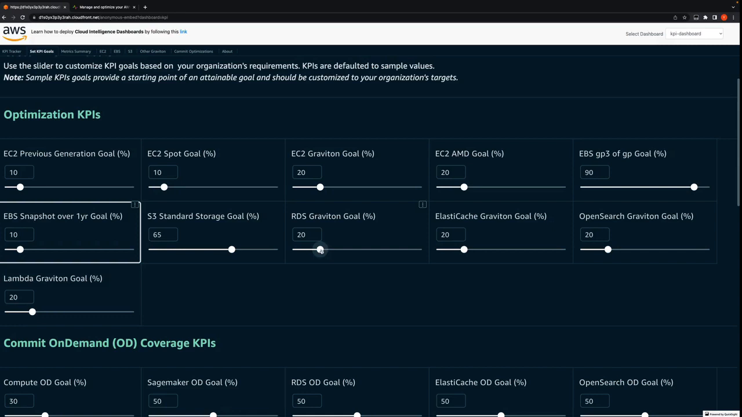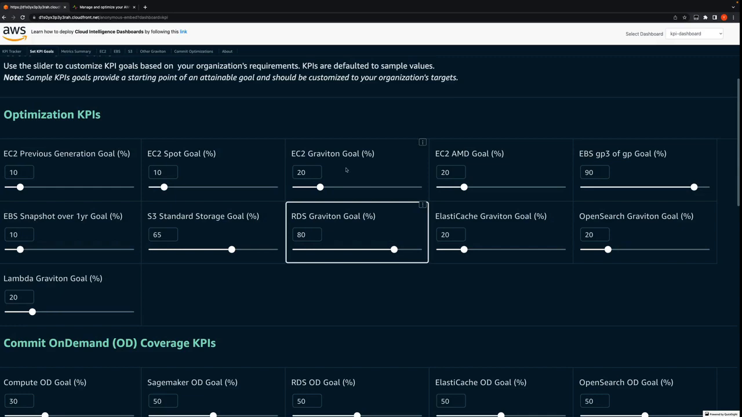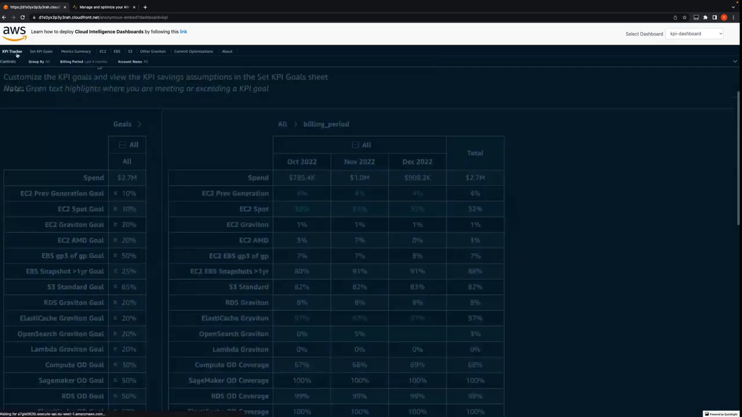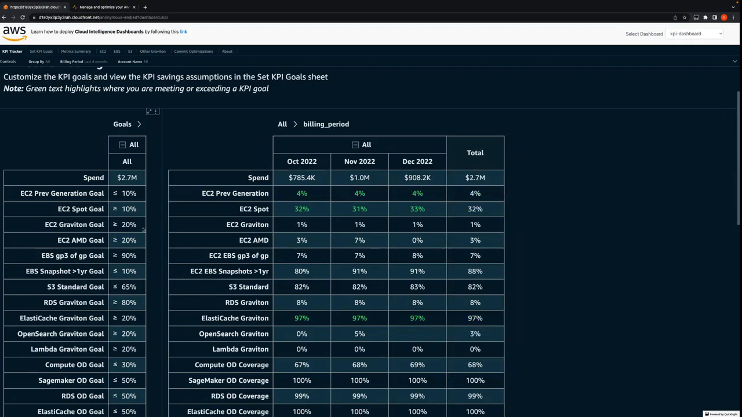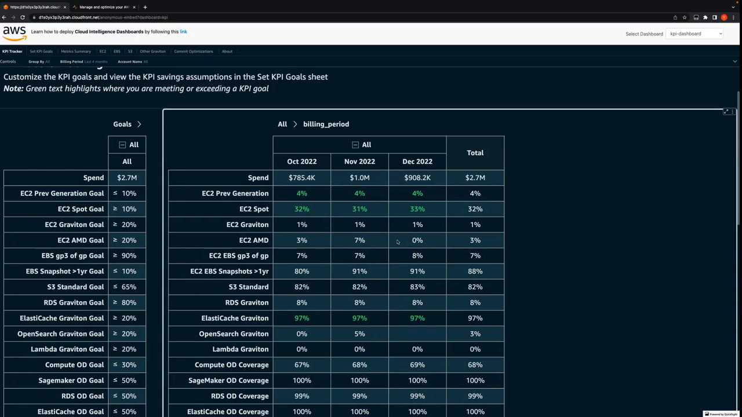Or I'd like to modernize my databases and run on Graviton processors because they're more cost efficient. So I want to have at least 80% of my RDS instances running on Graviton. So you can set these different KPIs. And then you can go to the KPI tracker here, and you can see the goals you set and your progress towards achieving them.